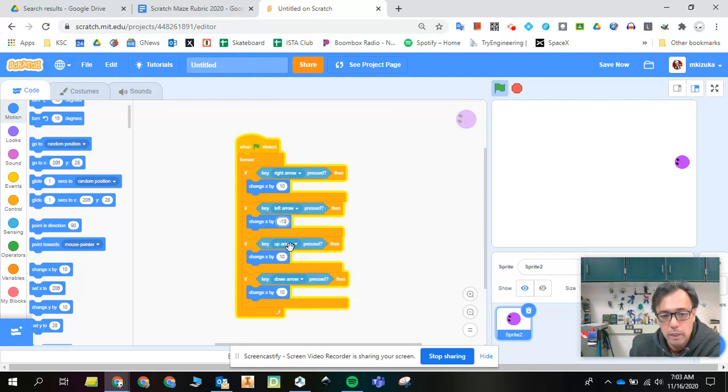For the up arrow, if I push up, let's go ahead and do this. I'm going to hit the green arrow. I'm going to press the up arrow. And look what happens. It moves to the right because I'm telling it to change X by 10. That means it's going to go 1, 2, 3, 4, 5, 6, 7, 8, 9, 10 to the right. Same thing with the down arrow. If I push the down arrow, it's going in the same direction. So I'm telling it to do the same thing.